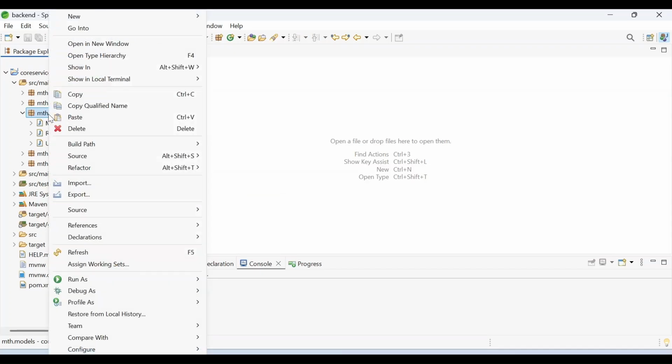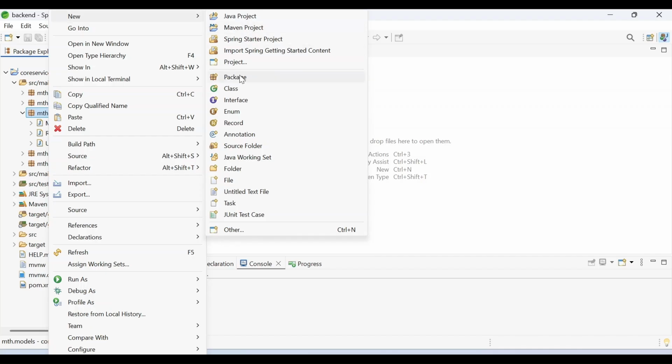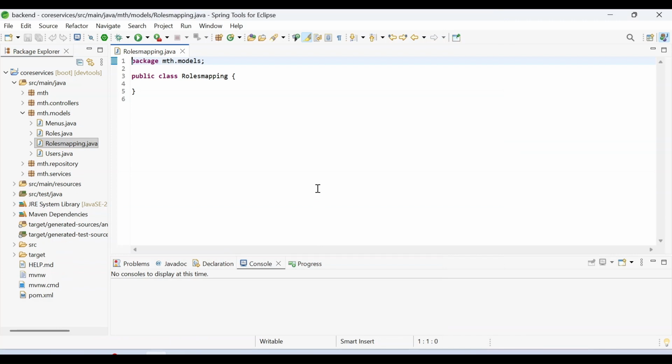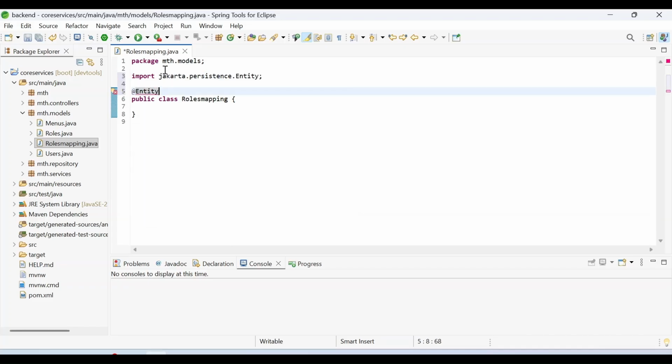So right click on the package mth.model and add a new class. I just name the class as roles mapping. This class is used to map roles with the modules. Convert this class into an entity and map with the database table.